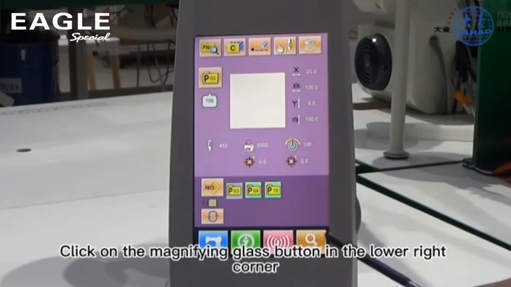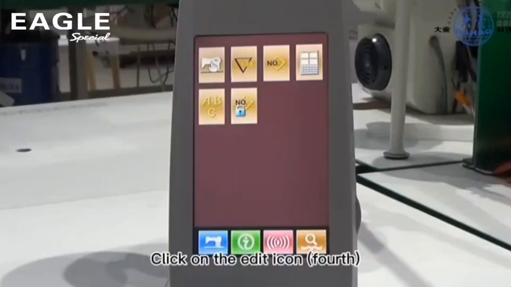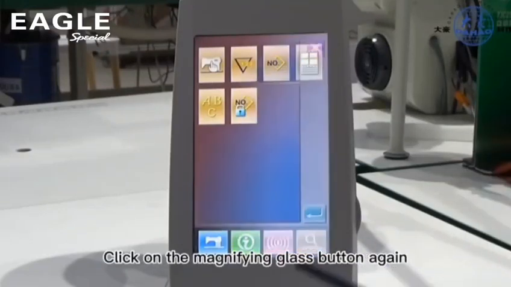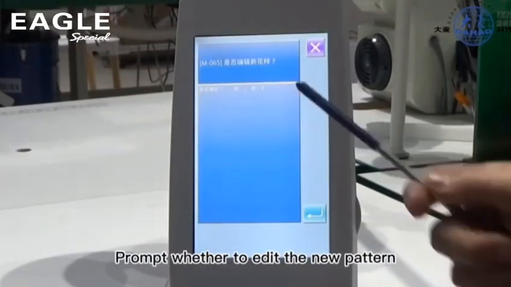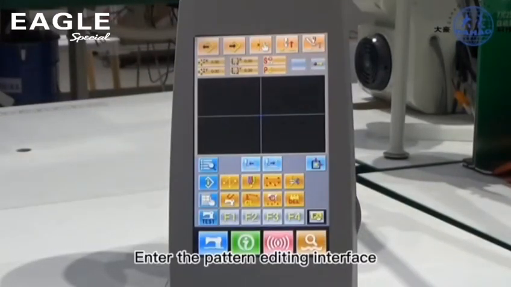Click on the magnifying glass button in the lower right corner. Click on the edit icon first. Click on the magnifying glass button again. It prompts whether to edit the new pattern. Click OK to enter the pattern editing interface.